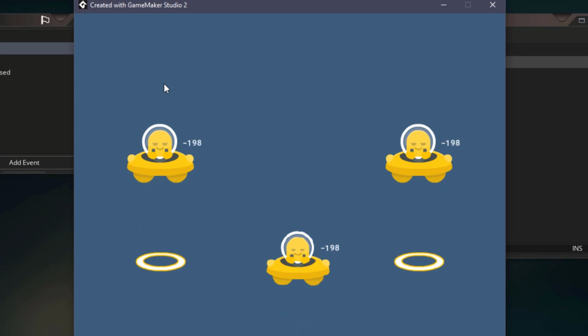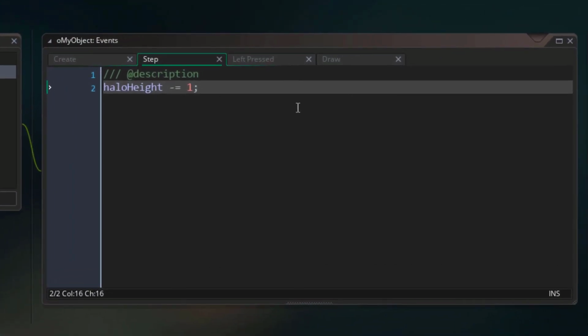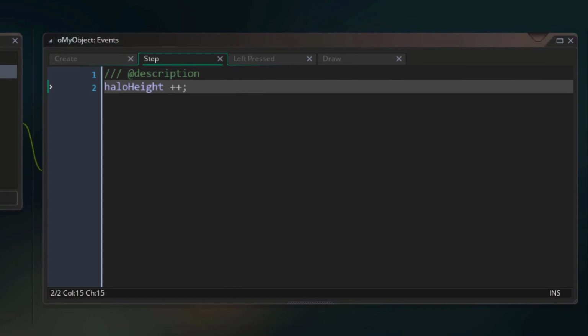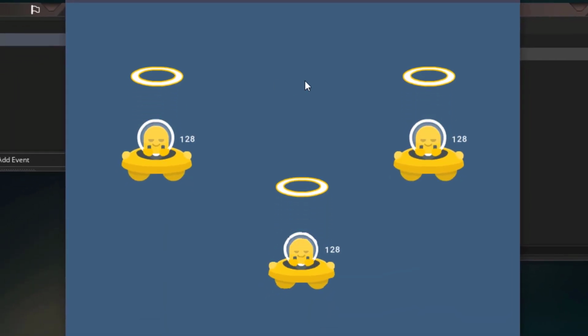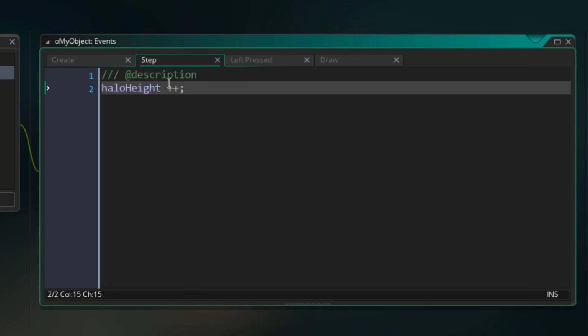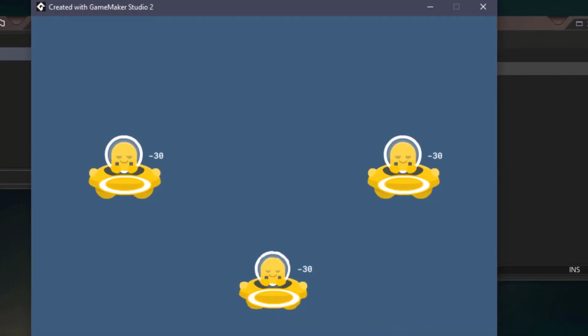Now there is a different kind of statement that you can use to increase or decrease a variable by 1. So instead of doing this, you can just use two plus signs, so the halo height will simply go up by 1. There is a similar statement for subtraction. You can use two minus signs to make the variable go down by 1.